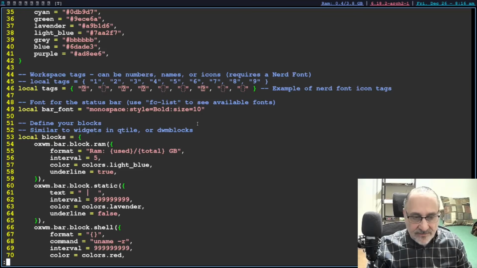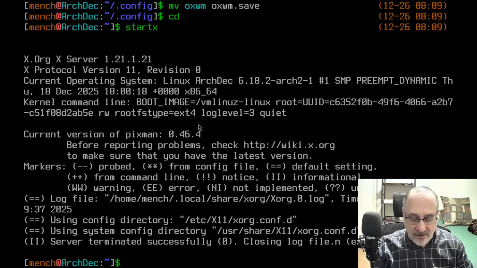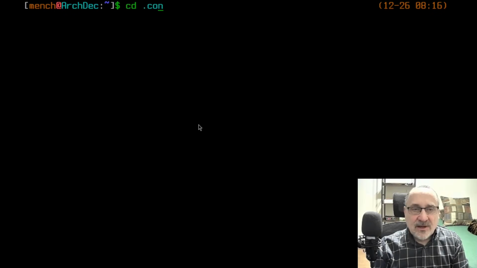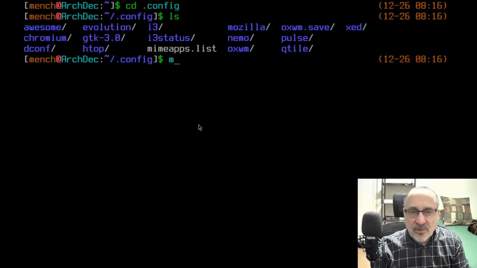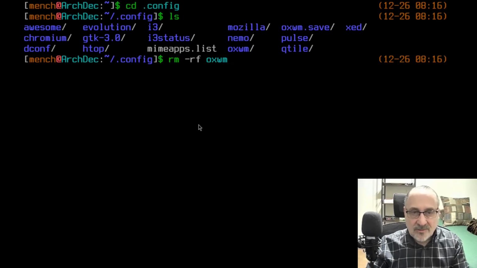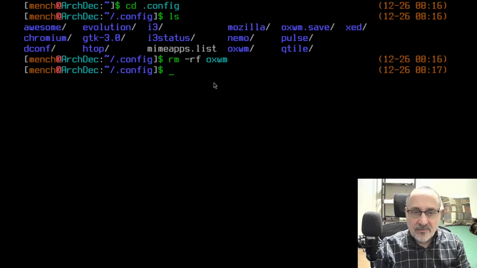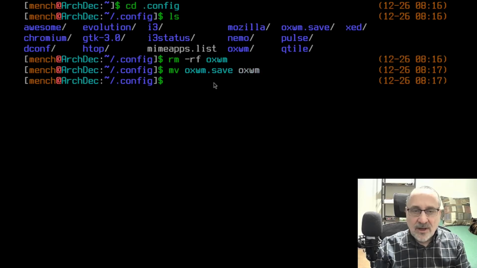So let's get out of here. Let's quit. I'm going to close it right down, Shift mod key Q. I'm going to clear the screen, cd into .config, and ls it. I'm going to remove recursively by force oxwm, and of course we can easily bring back his default window manager configuration if we want to use it. That's not a problem because it's in another place in the system. So I'm going to remove it, and change my configuration file to the correct name: move oxwm.save to oxwm.